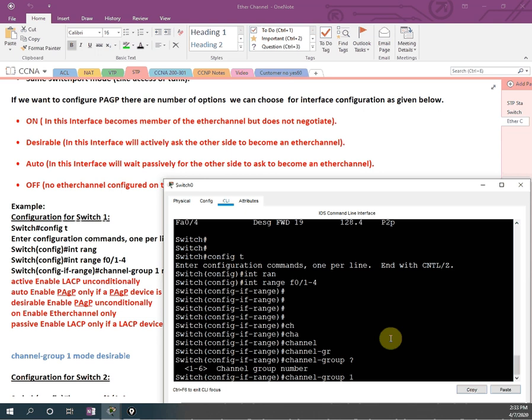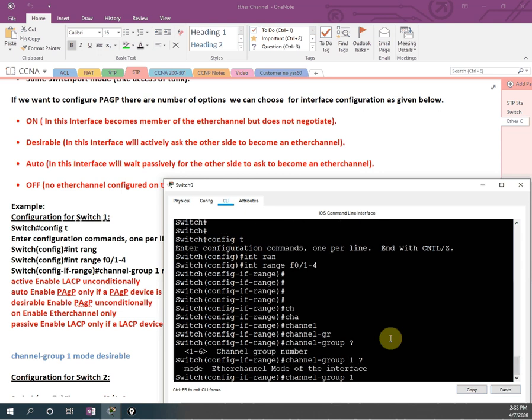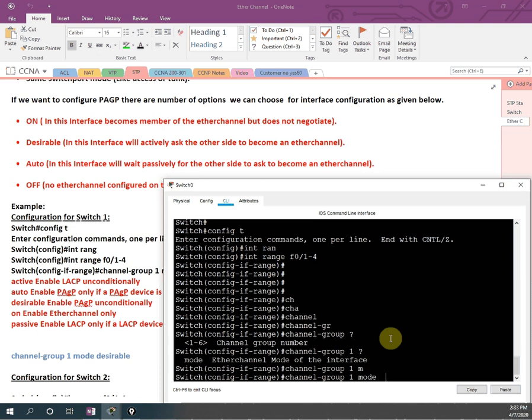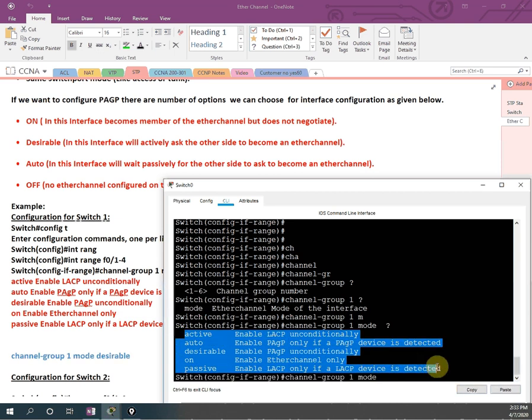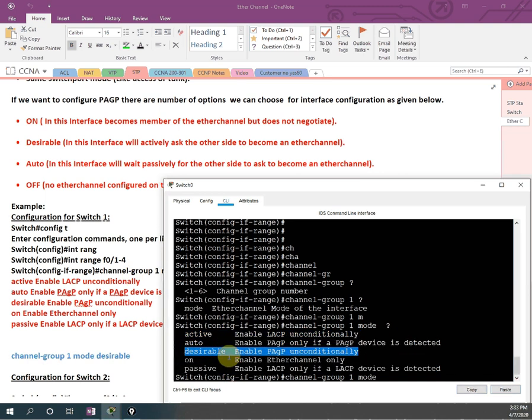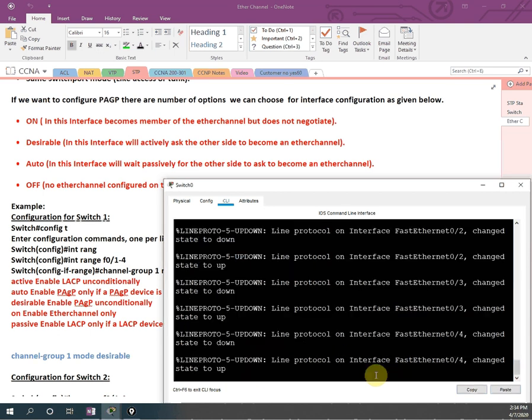After that, if I don't know which mode, I can press question mark. It will tell us we need to write mode. So I will write mode, then give a space and question mark. Here it is showing the modes available. We can select whichever we need, as we discussed just now. What I am saying is we use desirable, because this forces the other end of the port to also come into the EtherChannel. So I will write desirable, and I press enter.